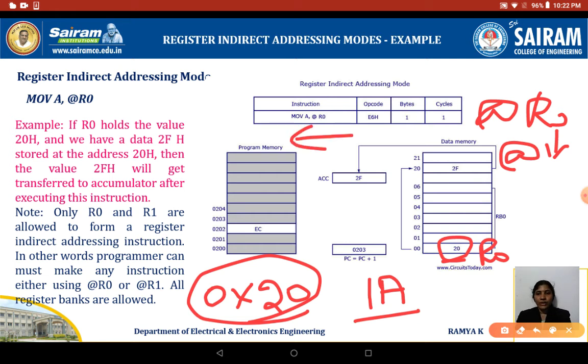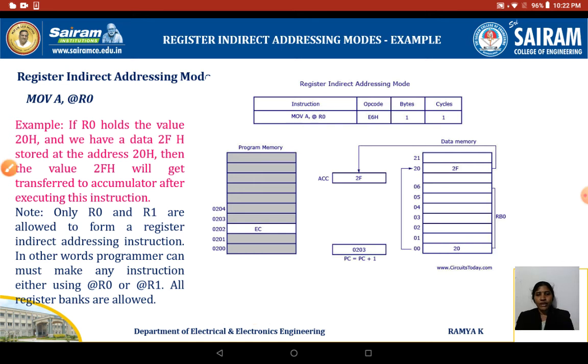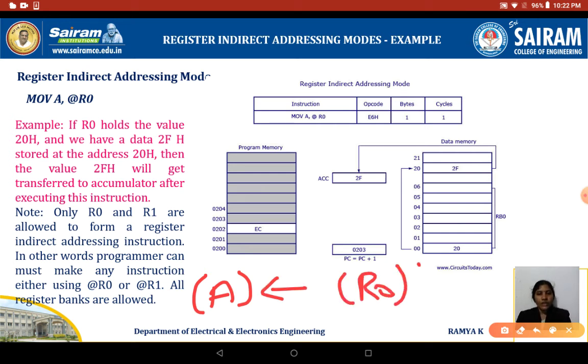So this one you can write it clearly as: the content of accumulator will be the content of R0. Whatever data is available inside this particular address will be moved on to your accumulator. It is your register indirect addressing mode.